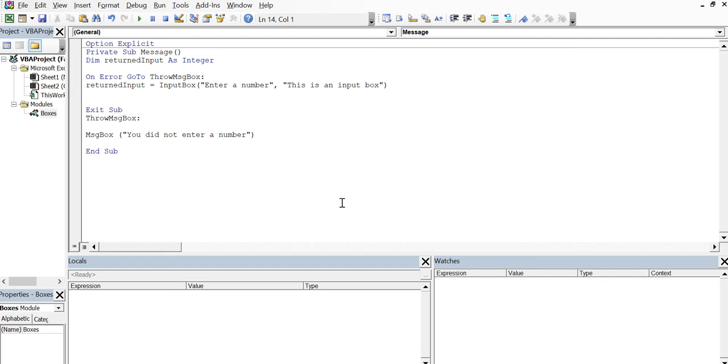Next time we're going to actually get back into the project again and get away from these input boxes and message boxes.